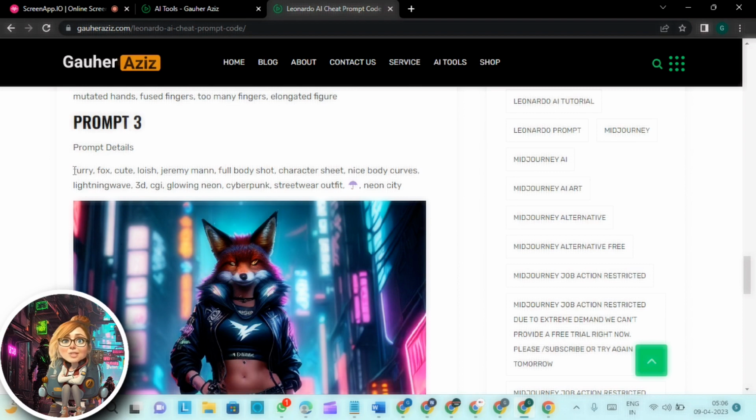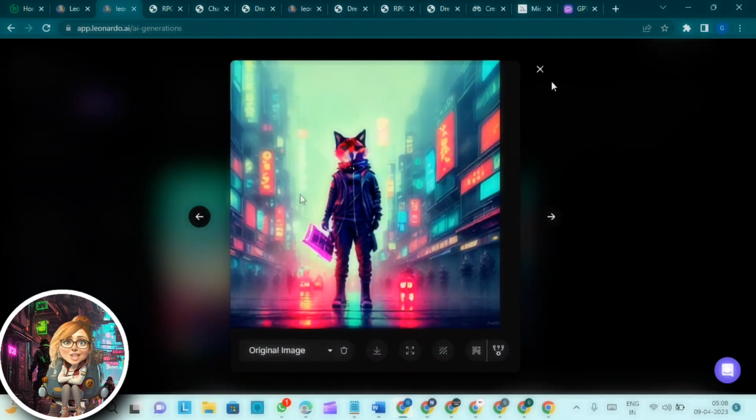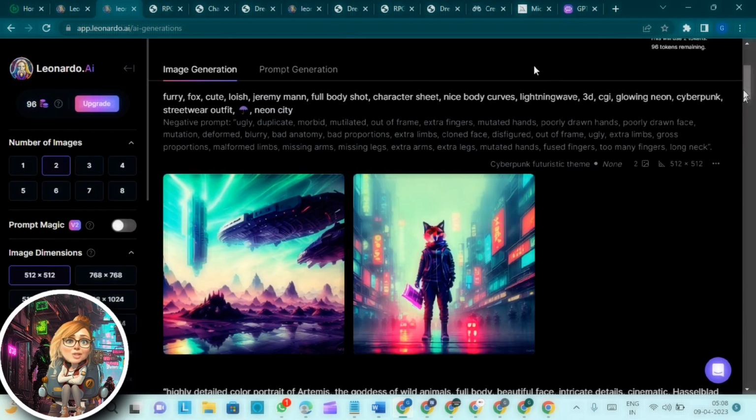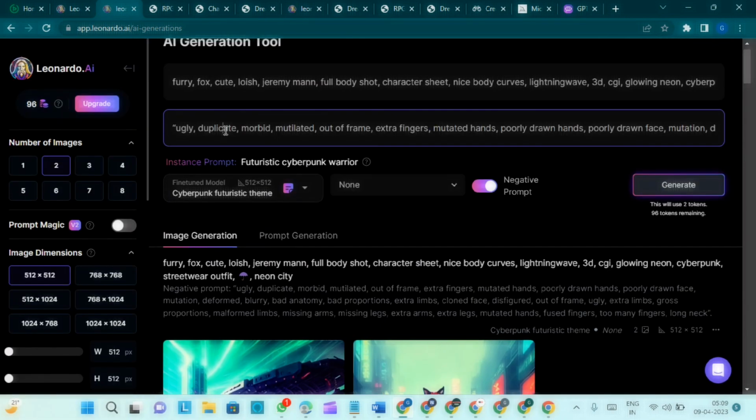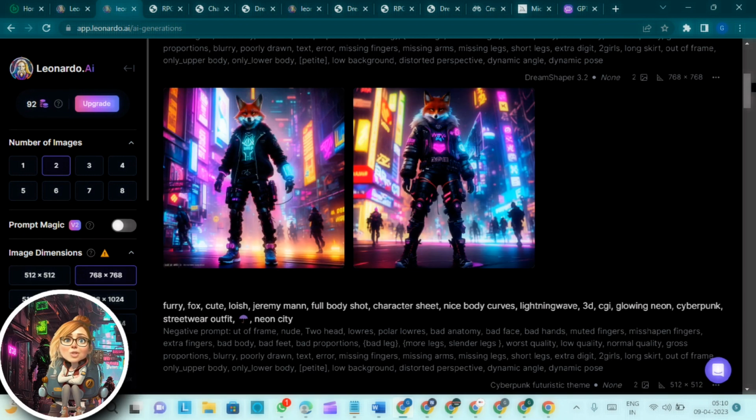Let's try another model and select Cyberpunk this time. Unfortunately, we didn't get the desired result, so let's try another model. Now you have your perfect result.